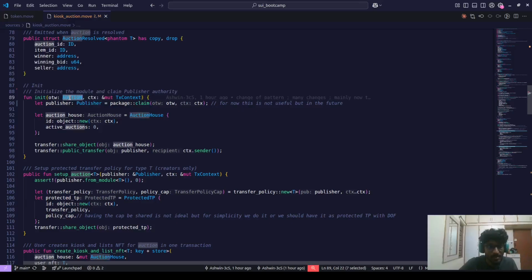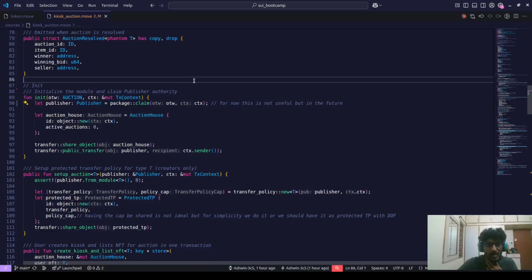So we are passing the one-time witness, AUCTION. We know the rules of how we are defining a one-time witness, right? That exact one-time witness should be in full capital letters, and it should have the same name as the module. Okay, and we pass in the transaction context, and first of all we need the publisher.